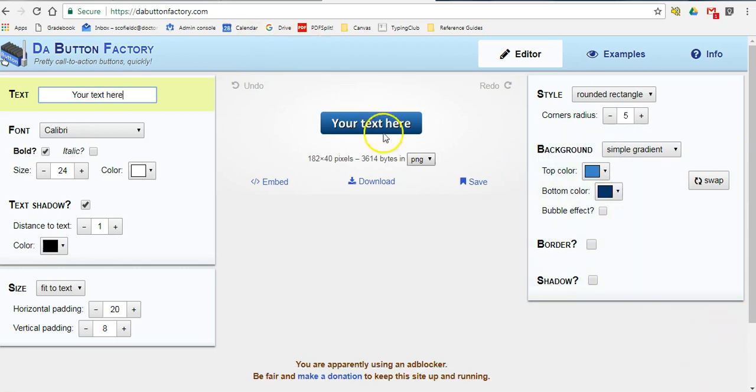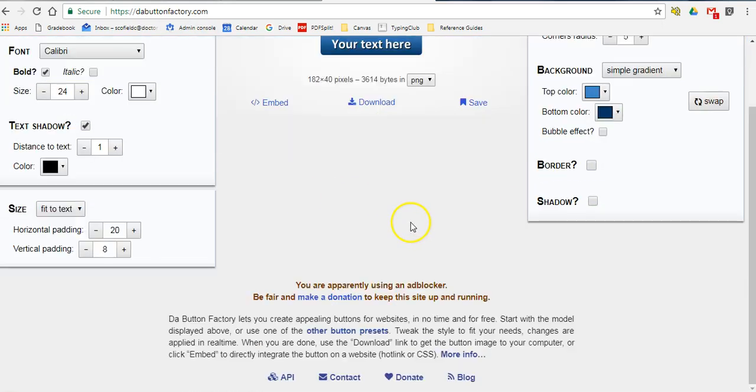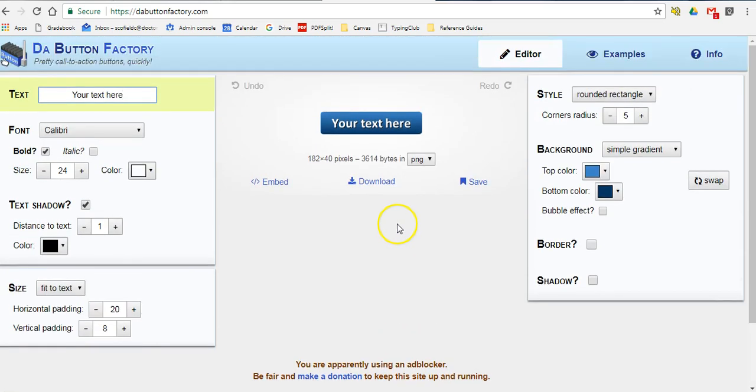Now what we have here is a bunch of options. This is the default button they present you. You have the choice to go down here and use other button presets. I usually use this one. If you want a more circular one, they do have a circle preset. We'll look at that in a few minutes.